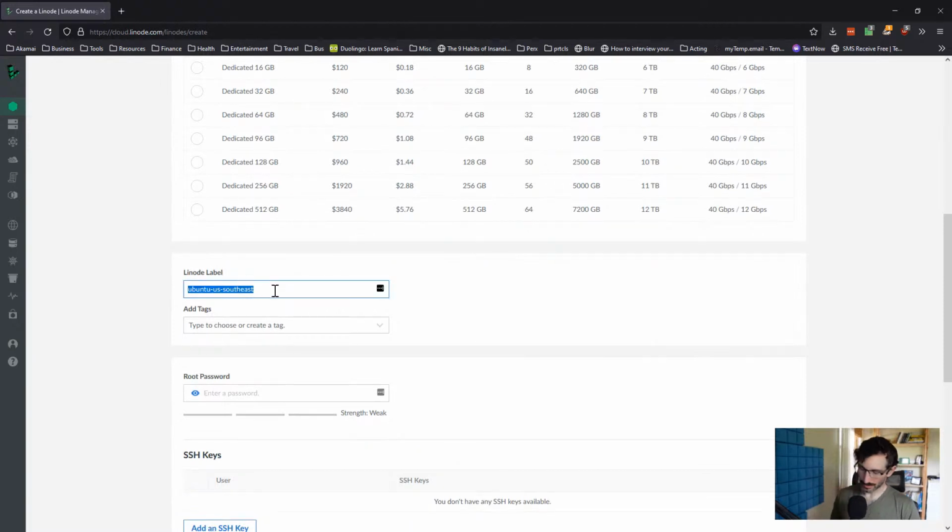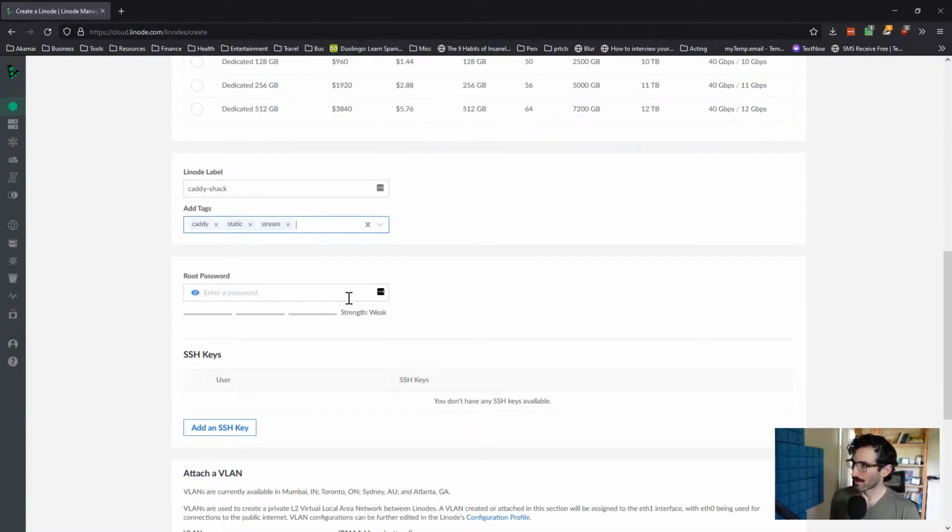Linode label. Let's go static. We're going to go Caddy Shack. Add tags. Sure. Caddy. Static. Stream. Is this going to show my password? No. Okay, cool. Awesome. Let's see.